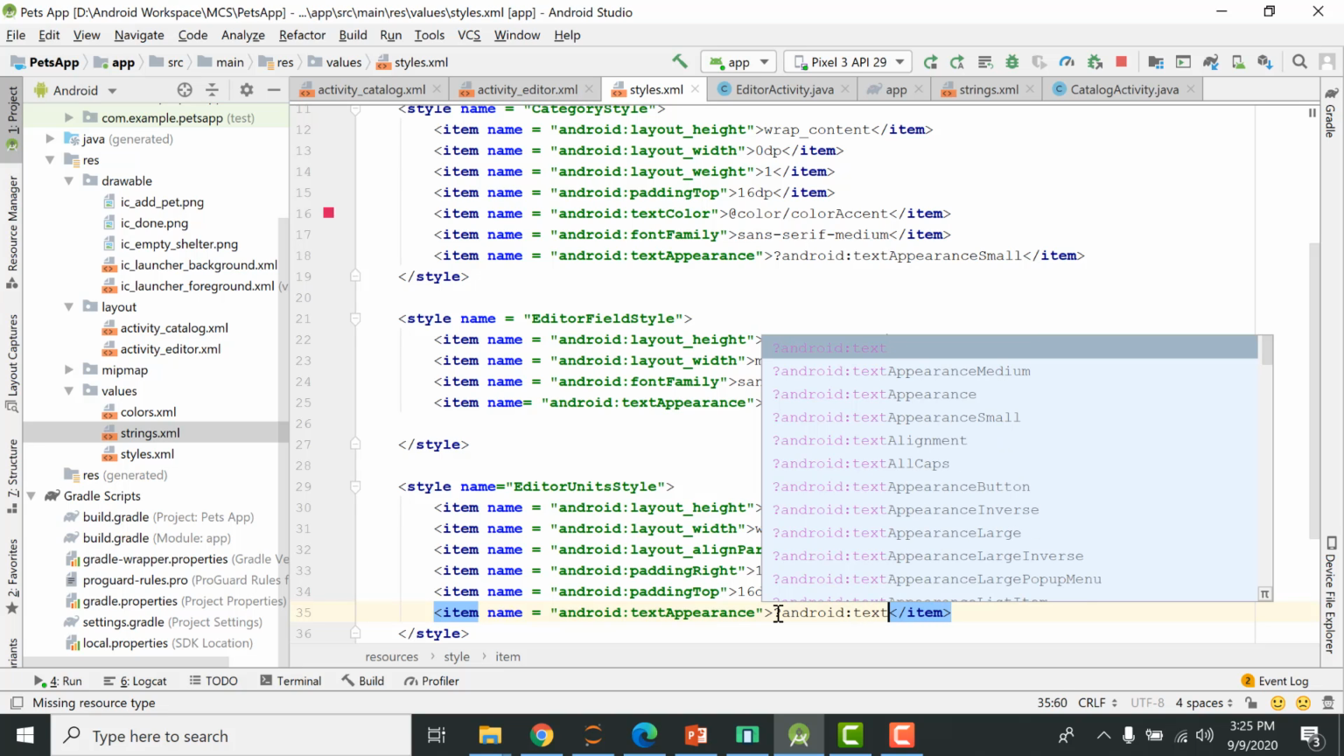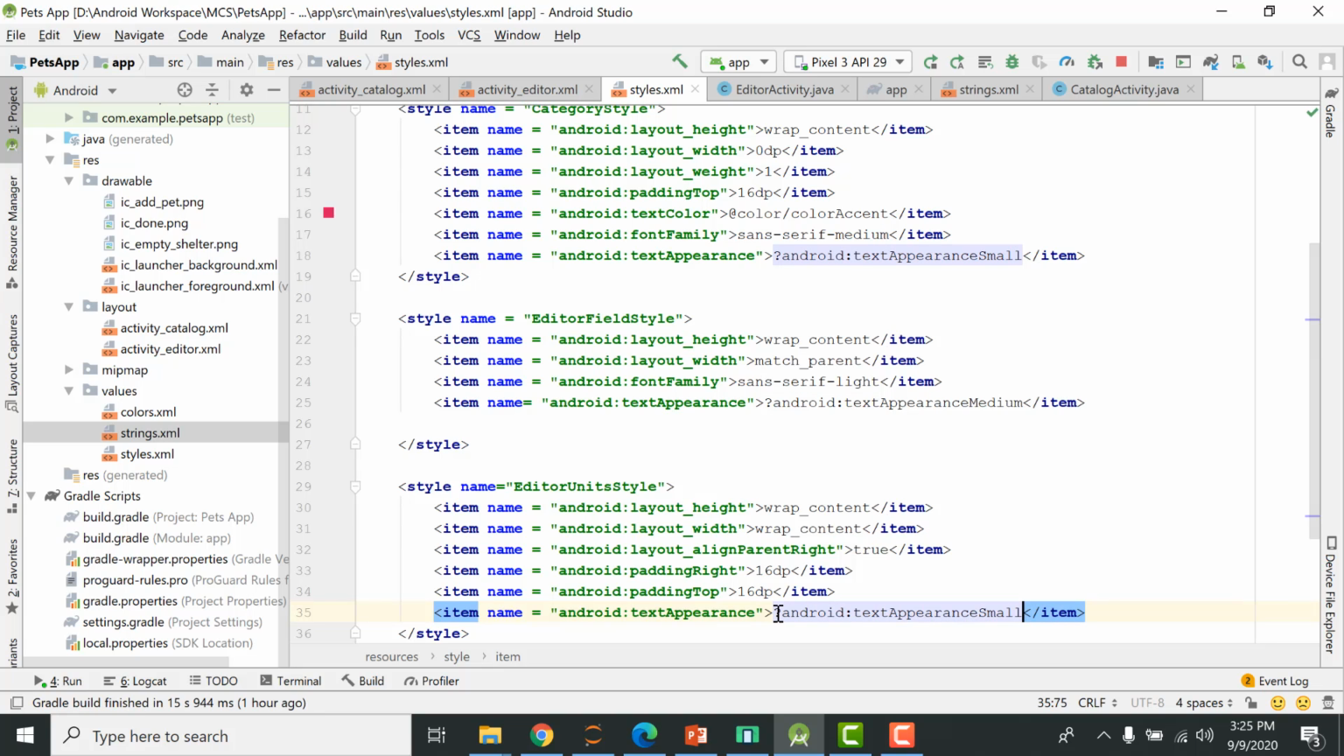It's not that you just say that it is something creative that you cannot type anything incorrect. You have to be specific, clear. So text appearance would be small. So with that, our style is completed.